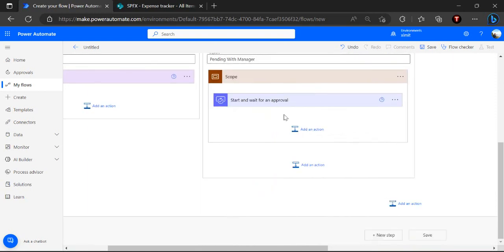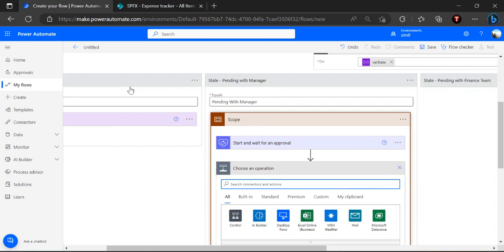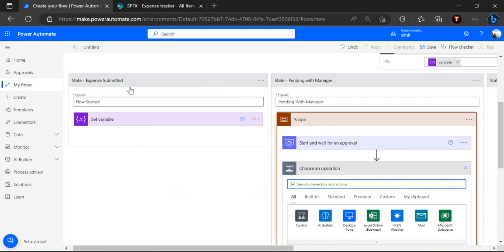So we have created our start and wait for approval task. Now I need to capture the outcome of my start and approval task so that I can decide whether I need to transition to the state pending with finance team, or go back to the flow initiated, or the state where expense was submitted.